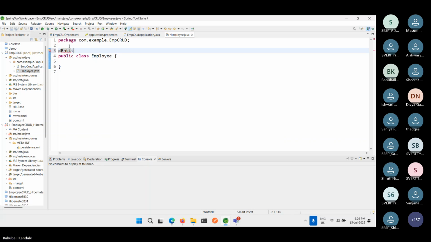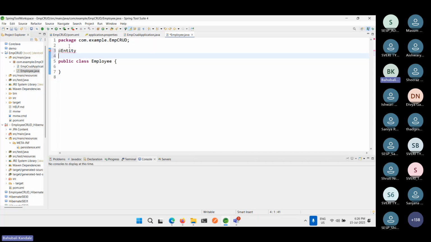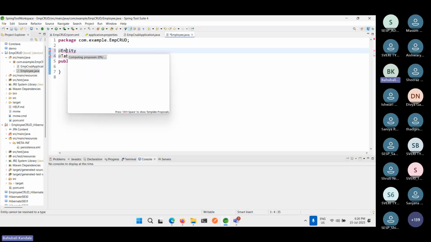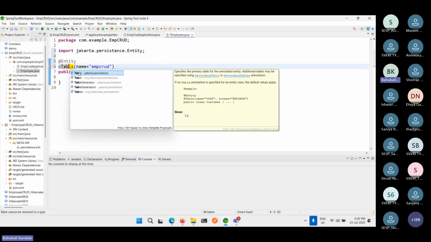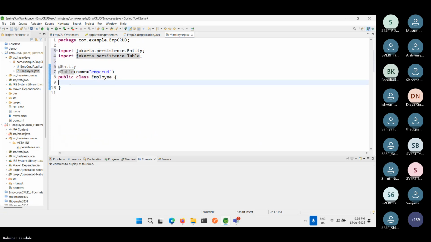@Entity, right? Now I want to use a table, and that table name is customized. So that's why I need to use another annotation, that is @Table, and the table name is emp_crud, the table name I select. The Entity annotation belongs to jakarta.persistence. The Table annotation also belongs to jakarta.persistence. Once we have set those things.